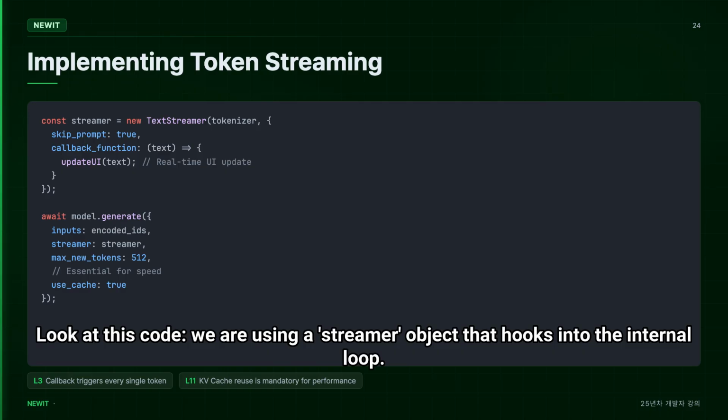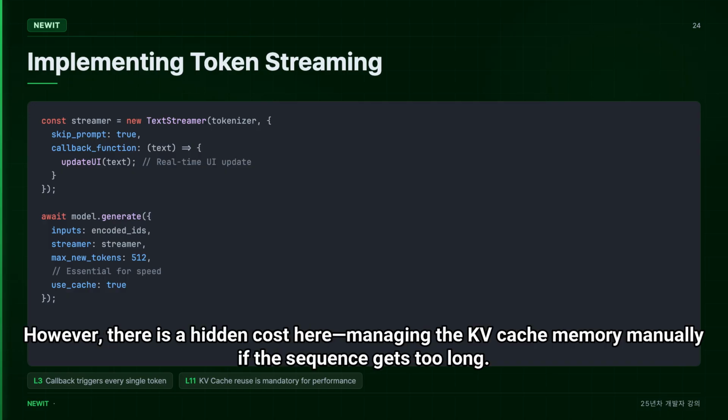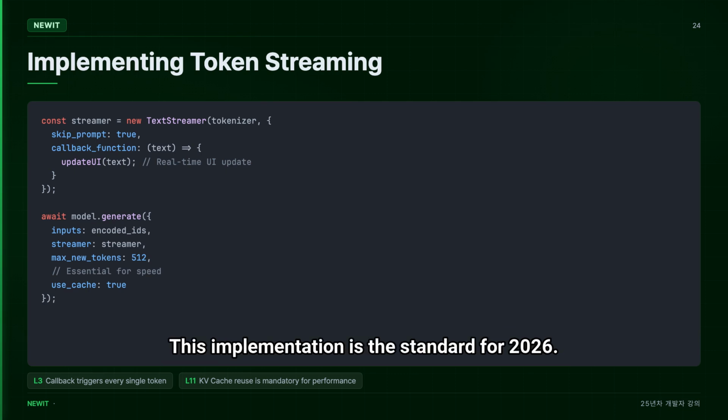Look at this code. We are using a streamer object that hooks into the internal loop. This allows the UI to render word by word, creating that typing effect that users have come to expect. However, there is a hidden cost here: managing the KV cache memory manually if the sequence gets too long. If you aren't careful with the context window, you'll run out of RAM before the sentence even finishes, leading to a hard crash. This implementation is the standard for 2026.